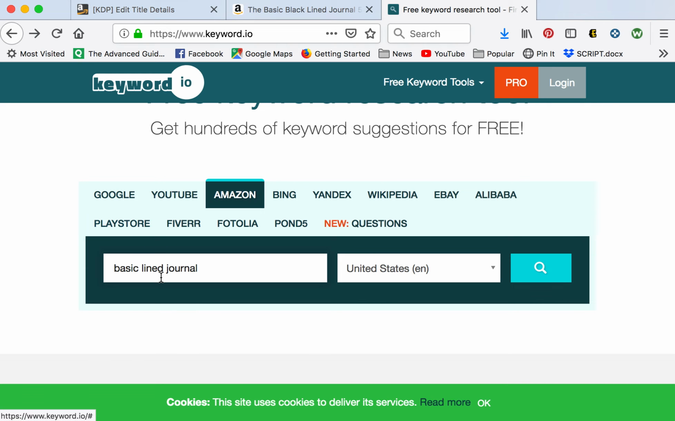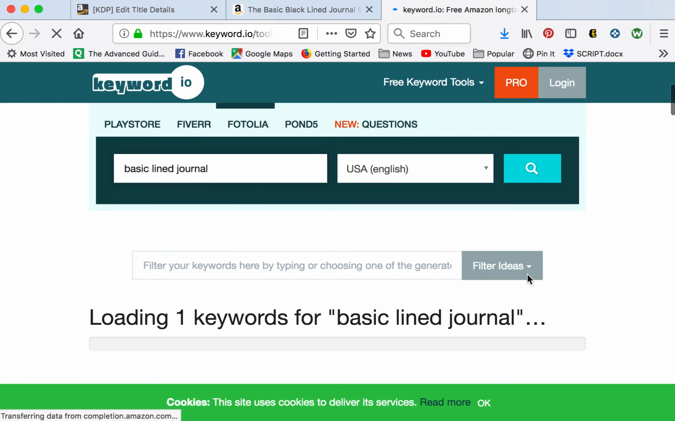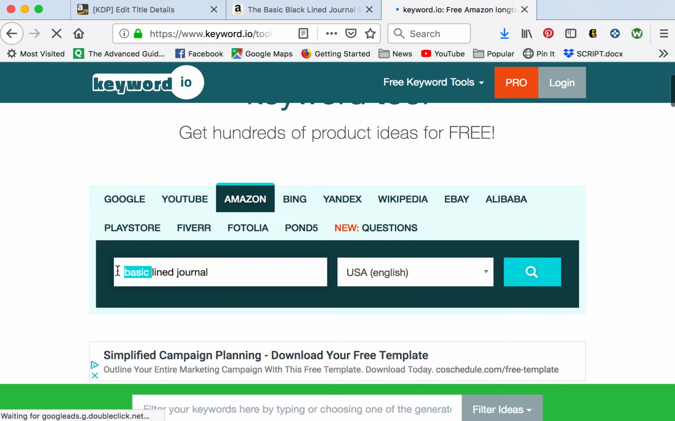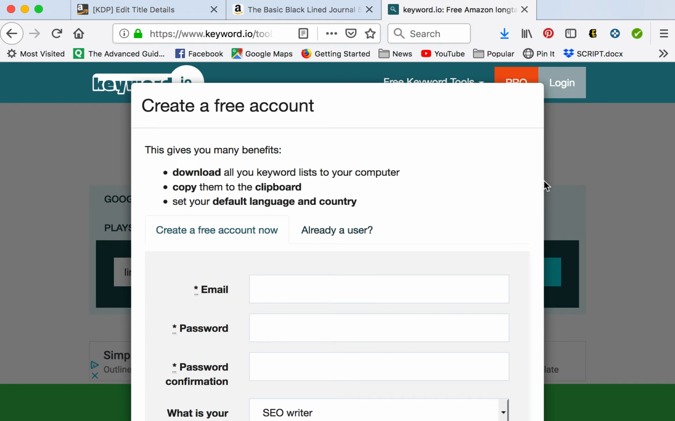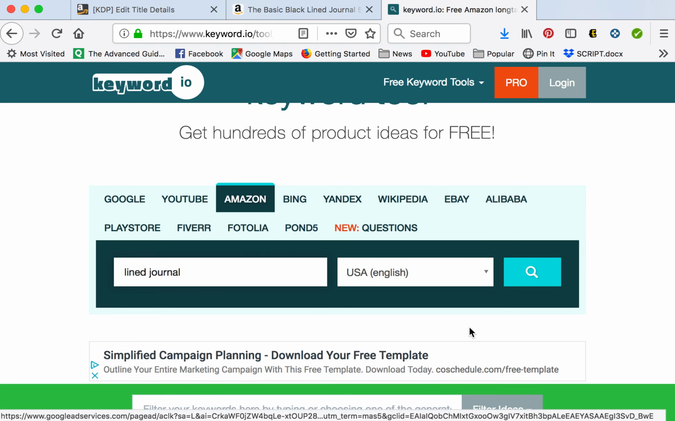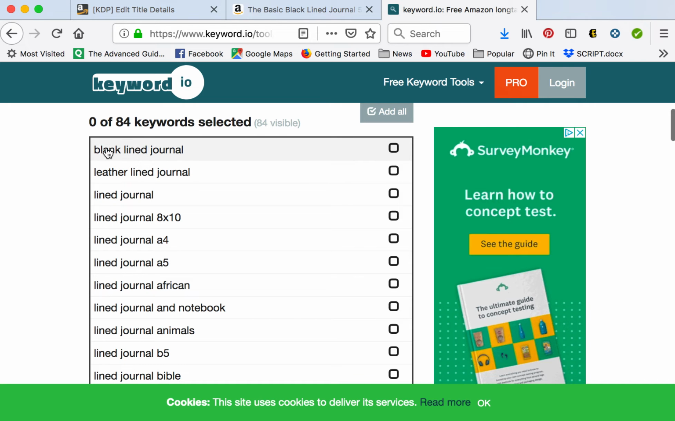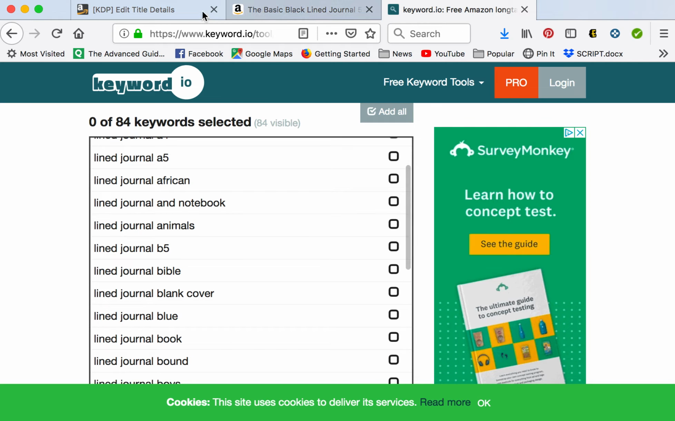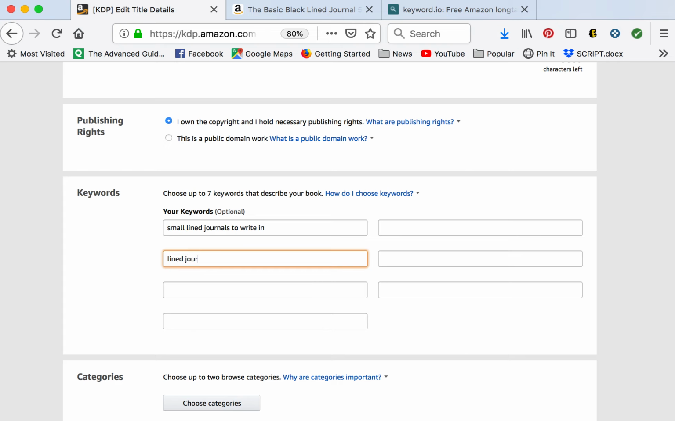I already did this. What you can do is click on Amazon, type in your main phrase that you're using for your title, basic lined journal. Hit search, and what I noticed, nothing comes up really for this one. So what if I took out basic and pulled out a little bit and just did lined journal? What kind of suggested keywords are here? Of course, I'm just going to use their free account. So look at this, I've got 84. Okay, so I might go with lined journal has the sizes. Lined journal animals, if you have an animal on it, look at this, lined journal blue. So I would go back over here, type in lined journal blue.